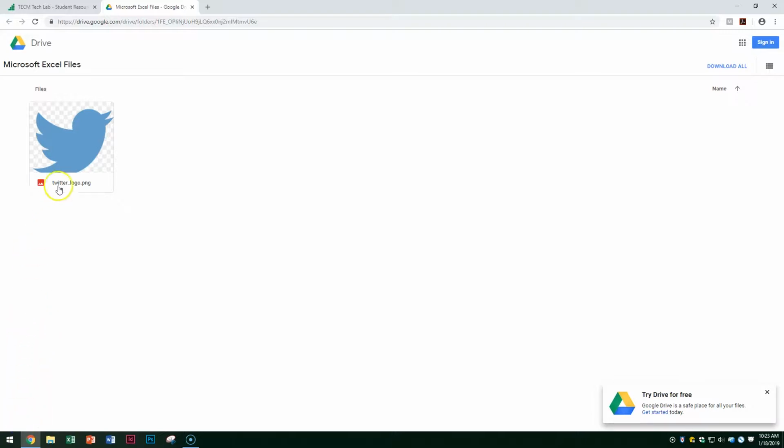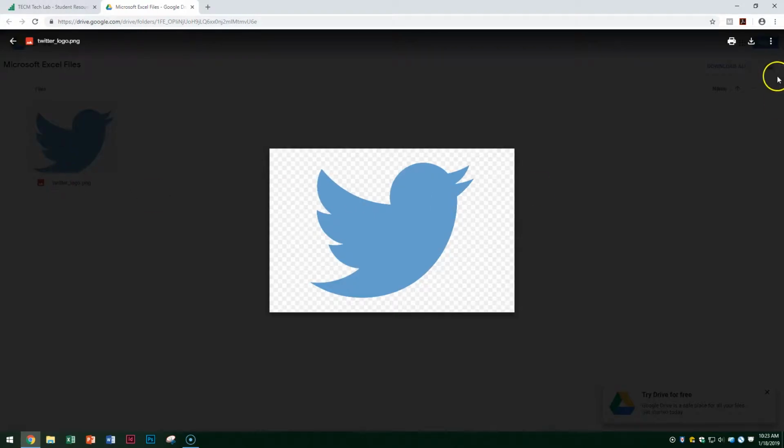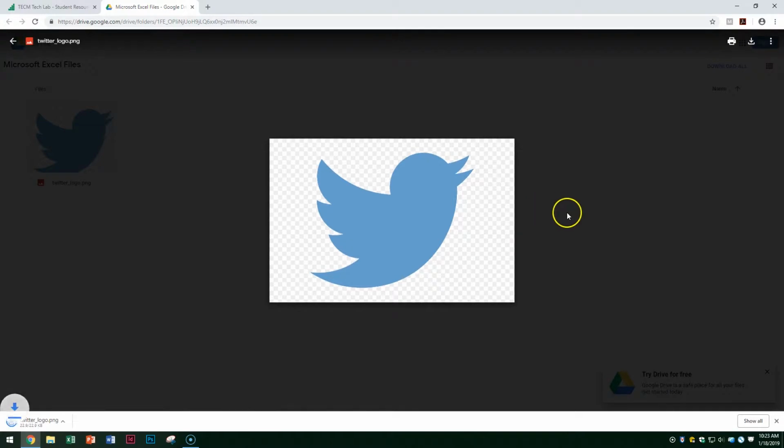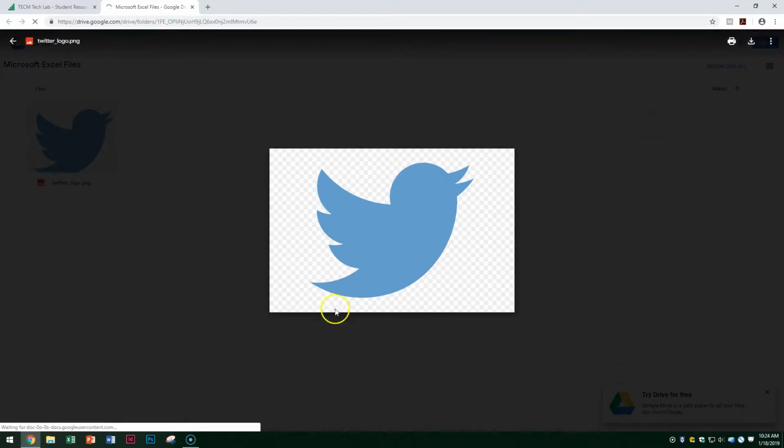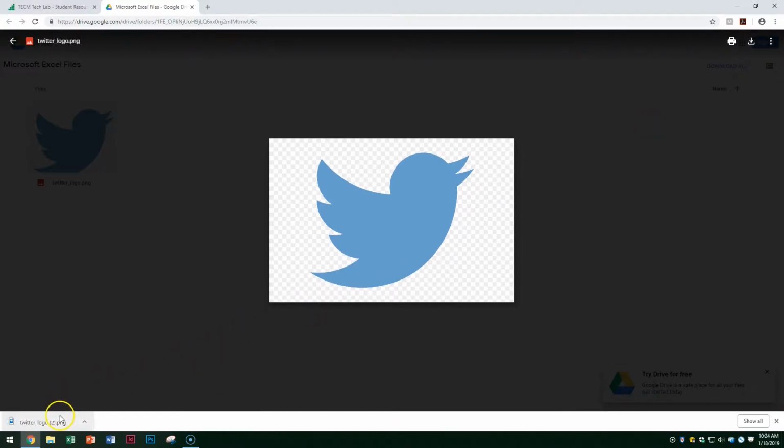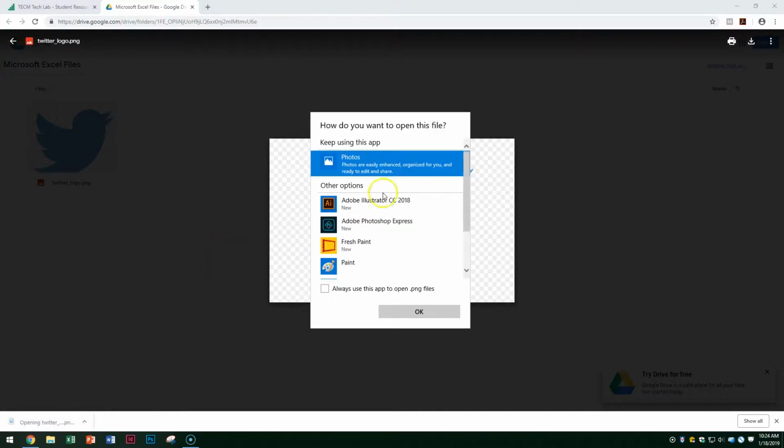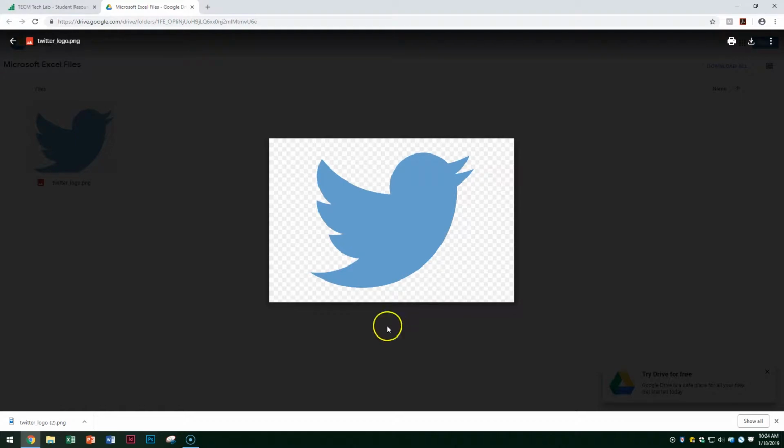So to download this, I'm just going to select the logo. And in the top right-hand corner, I'm just going to select the middle icon that says Download. And you should see it pop up in the bottom left-hand corner. I'm just going to select that again. And from the pop-up menu, I'm just going to select OK to keep using my Photos app.